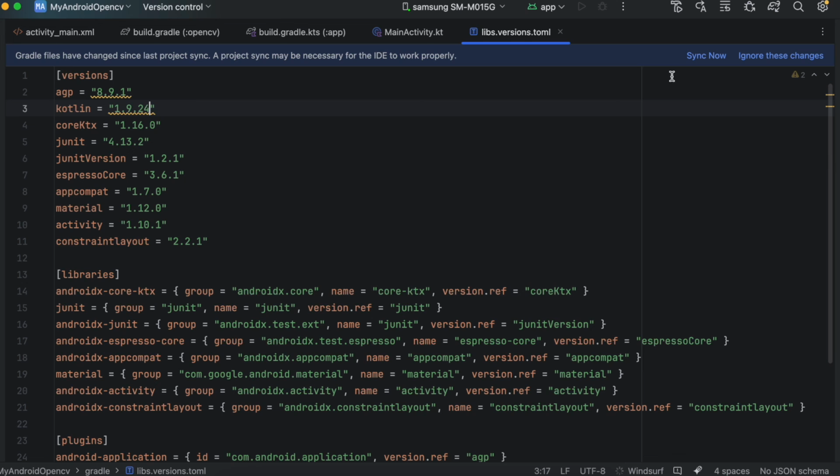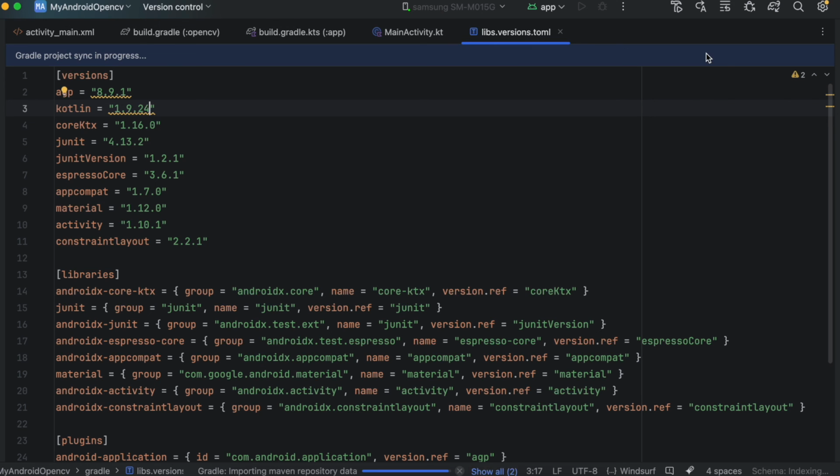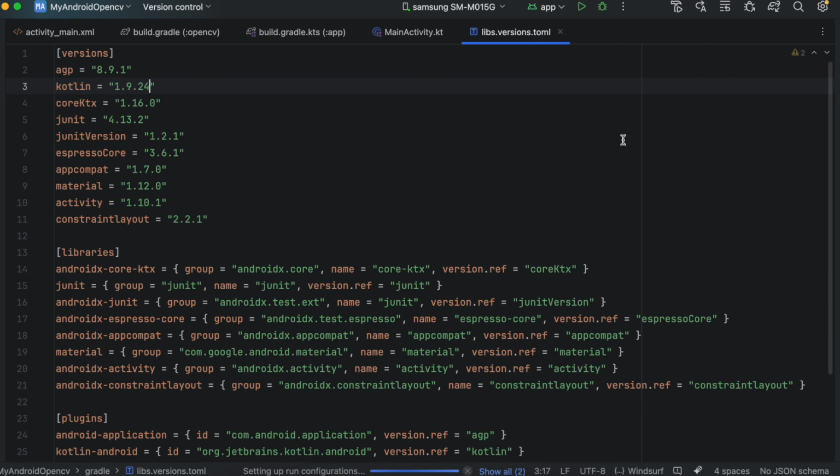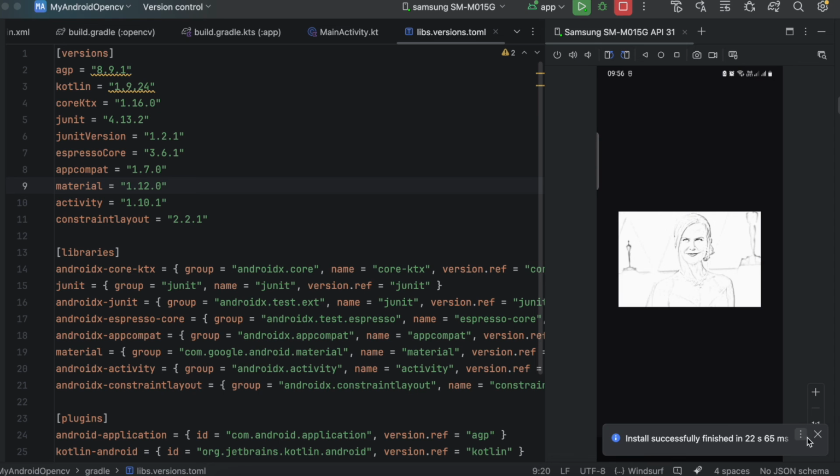So I'll just change this to 1.9.24, and I'll just click on sync now again, and then we can just run our application once the sync is finished. Okay, so this is done. Then I'll just run this app on my real device, and here you can see this is the output.